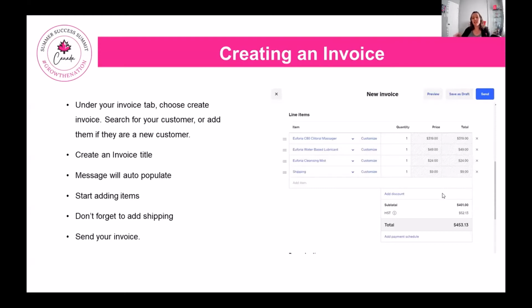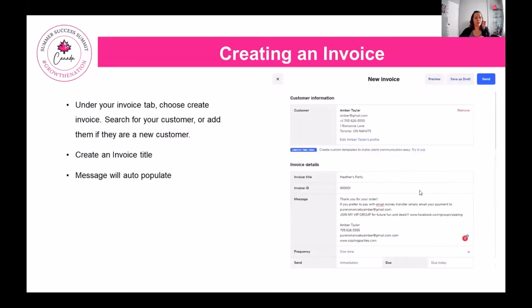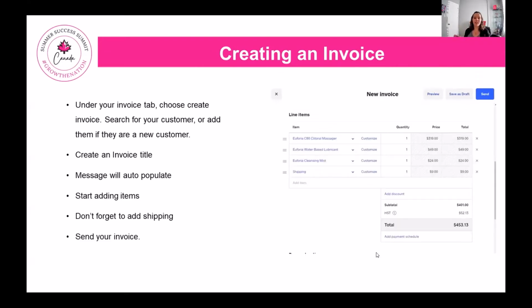Now, once you've sent your invoice, they're going to get that message, right? They're going to get this message here, and they could either choose to email transfer you, or they can pay directly through the invoice. So they get an invoice in their email, or you can send them a link, and they could pay securely with a credit card right through the invoice. You no longer need to call them and collect a credit card number. You don't have to write anything down. You don't have to do anything. You just send it to them.